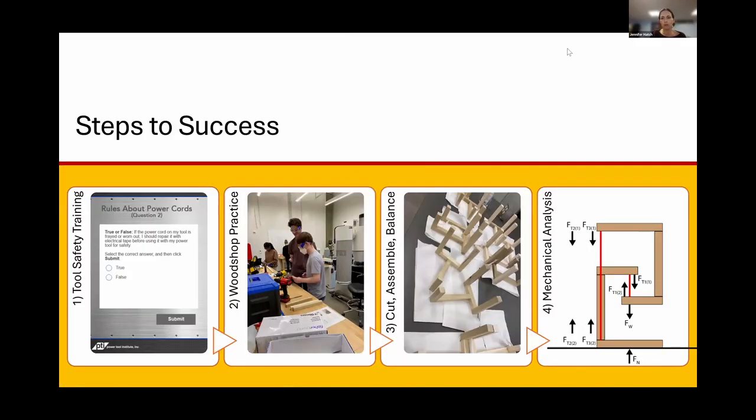And in order to do this, this project has a couple of really simple steps. So we started with tool safety training. Obviously, we're not going to take students around power tools without making sure that they are prepared and we are prepared. The students get into the wood shop and they get to cut, they get to drill and really make their pieces. And then they have to put those pieces together and assemble them and balance it out.